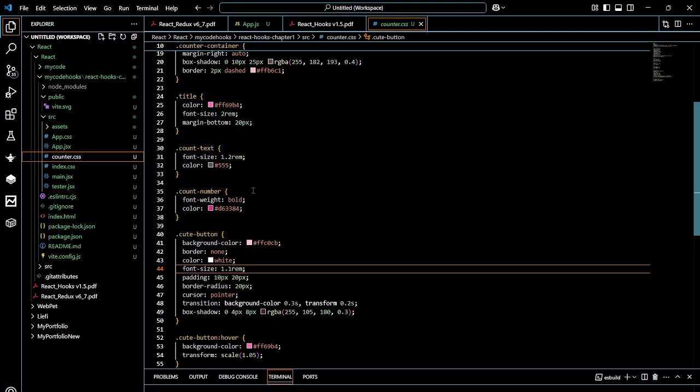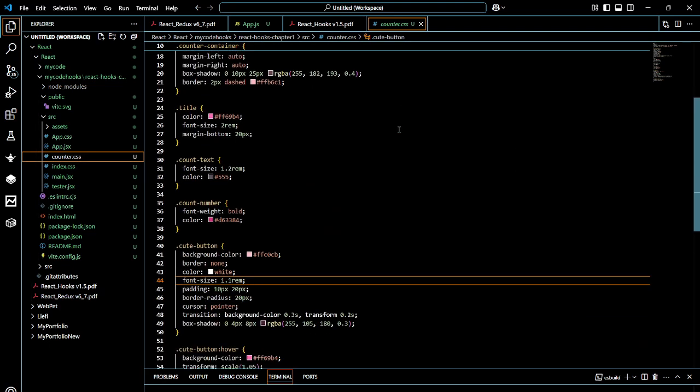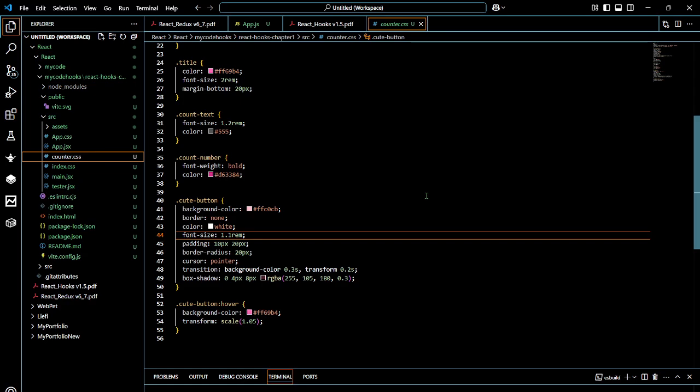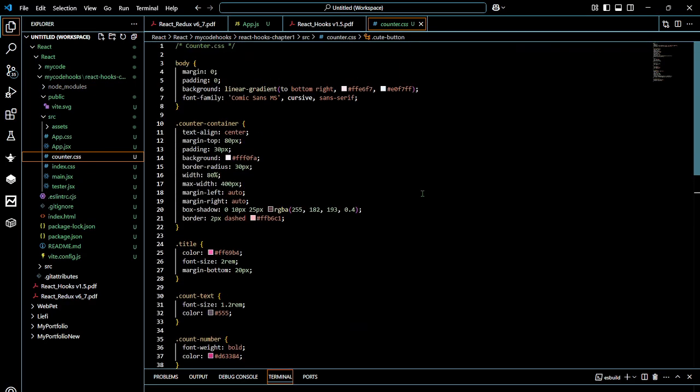And then here is my counter CSS. Just some pretty basic stuff to make it all cutesy and pastel pink.